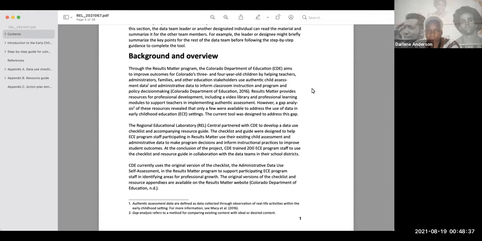Background and overview through the Results Matter program. The Colorado Department of Education, CDE, aims to improve outcomes for Colorado's 3- and 4-year-old children by helping teachers, administrators, families, and other education stakeholders use authentic child assessment data and administrative data to inform classroom instruction and program and policy decision-making. Colorado Department of Education, 2016.